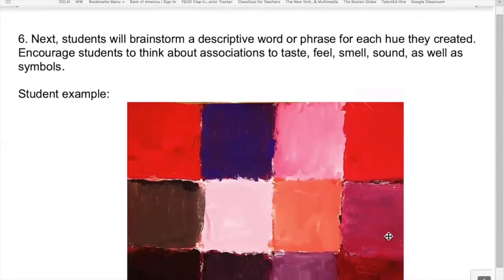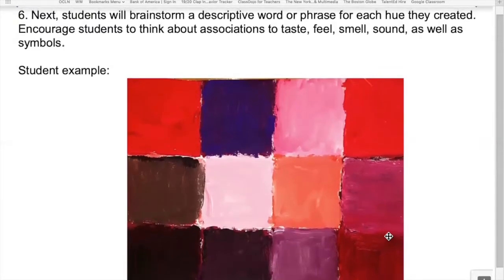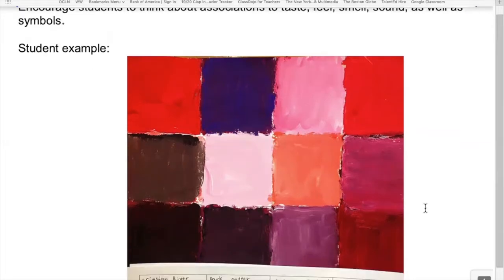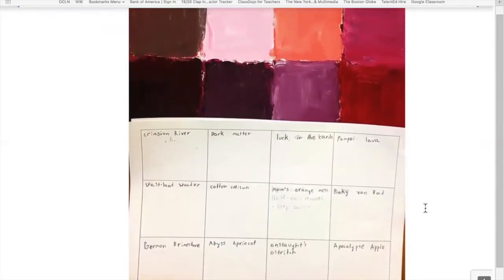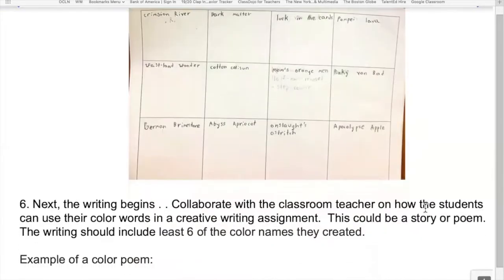At that point, I asked the kids to think and come up with a name for each color that they've created. I encouraged them to think about the senses. What would a certain color taste like? What would it feel like? What would it sound like? And they come up with 12 different words or phrases that would be associated with the colors that they created. They have a lot of fun with this, and there's absolutely no right or wrong answer. We all interpret color differently, and the idea is just to get them to associate between a color and a word. So from that point is when the writing begins.